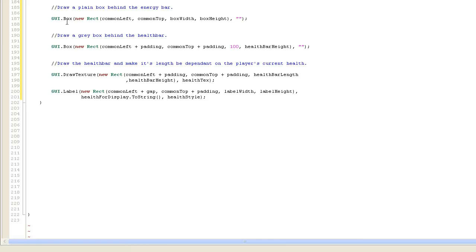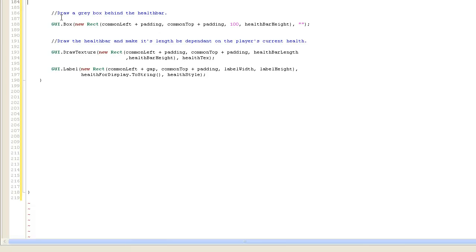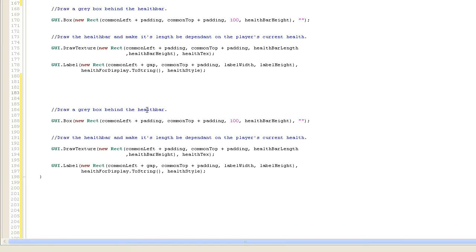So GUI.Box, new Rect, commaLeft, so the left will stay the same. We want their alignment to be the same, but the top needs to change. So this should be lower than the health bar. So it'll now be commonTop. Oh, actually, no, we don't want this one as well. This is the wrong one to draw. This box is the bigger box inside which all the other bars sit. So we're going to start from here. So draw a gray box behind the energy bar.